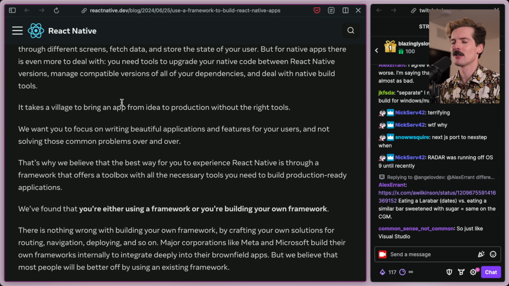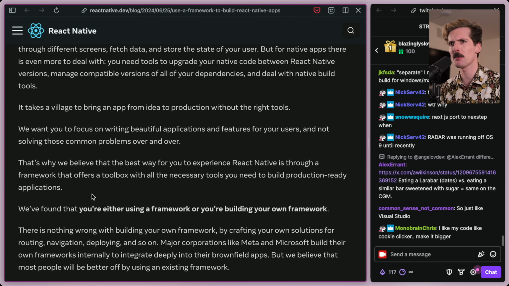Anyways, it takes a village to bring an app from idea to production without the right tools. I mean, it takes a lot of work to do it with the right tools too, but the village is just supporting the tools. We want you to focus on writing beautiful applications and features for your users, and not just solving those common problems over and over again. That's why we believe that the best way for you to experience React Native is through a framework that offers a toolbox with all the necessary tools you need to build production-ready applications.